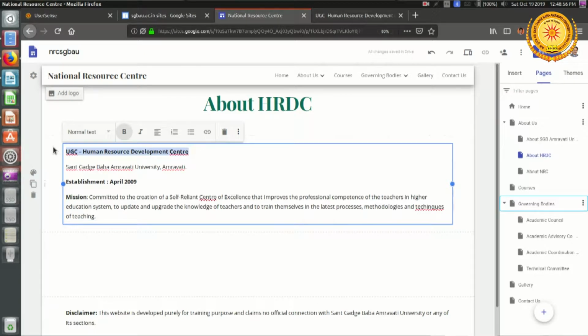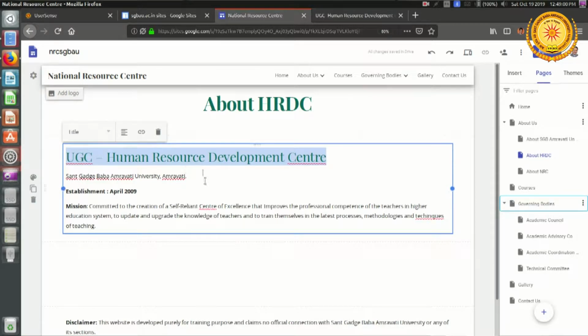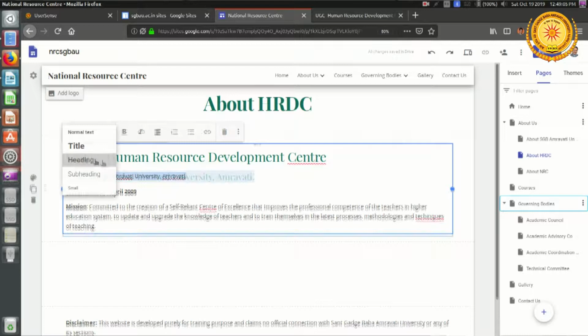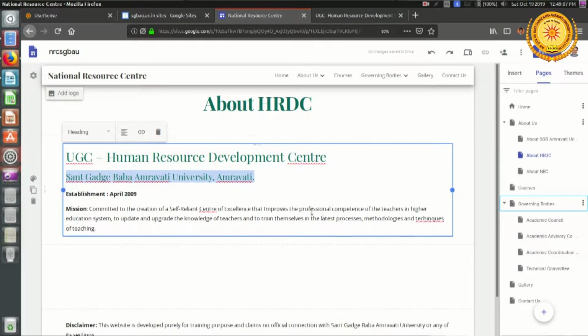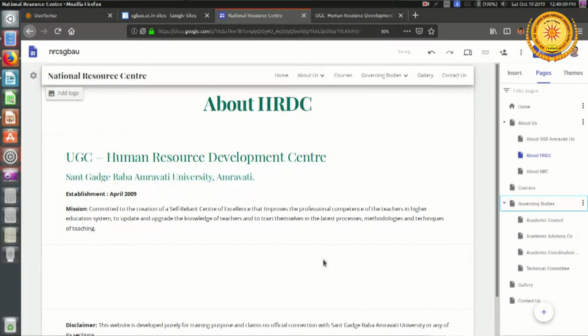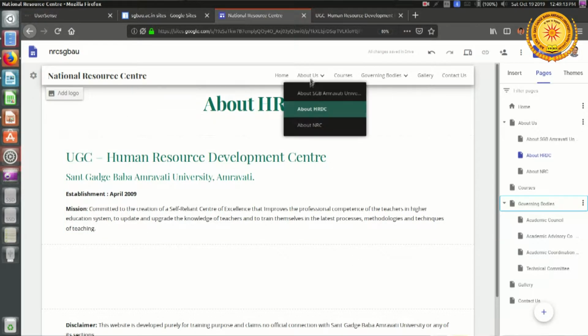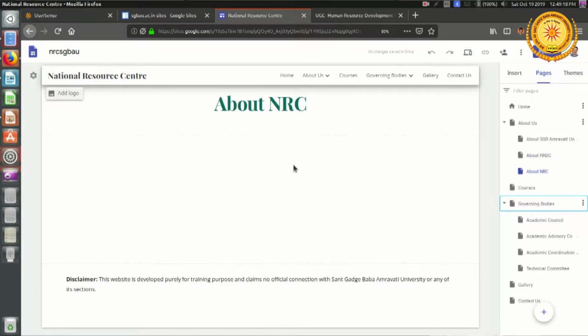So UGC Human Resource Development Center, I am selecting it as a title, then this is the address, I will be taking it as a heading, and then the rest of the information I am keeping as it is. Okay, so this is my second page under about us. I will move towards the next page, that is about NRC.